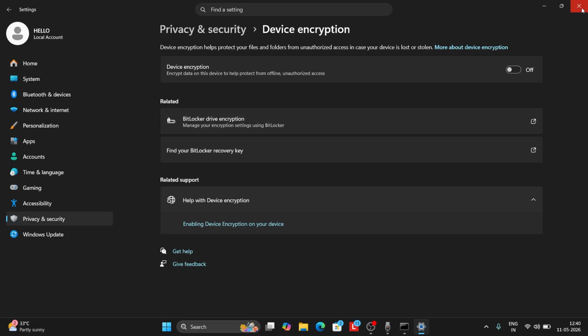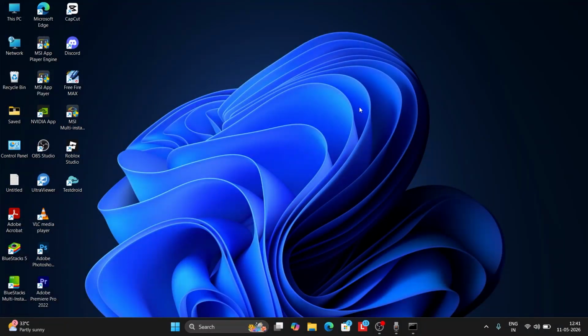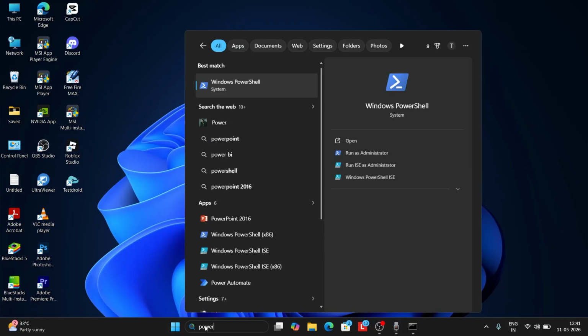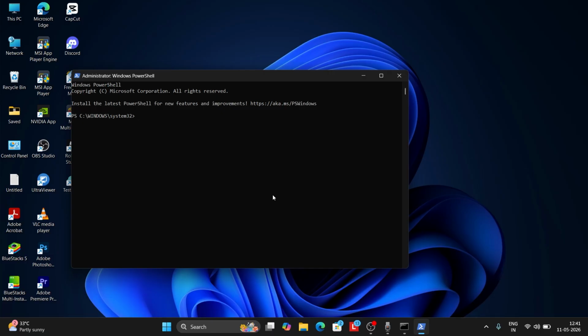Next, we have to close this. Another way is to use PowerShell. To do so, type PowerShell here, click on Run as administrator, and go for Yes. Now we need to give the command here. So the first command, you have to type manage.